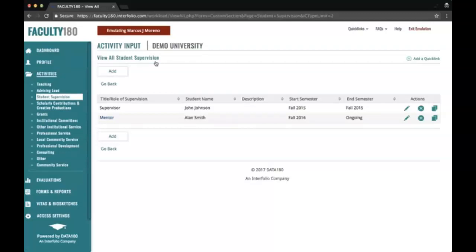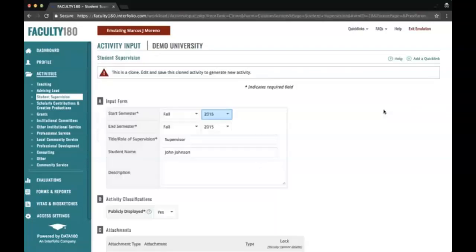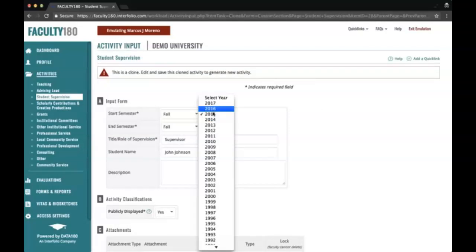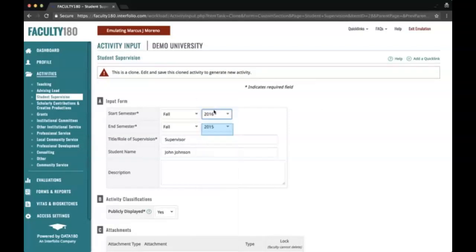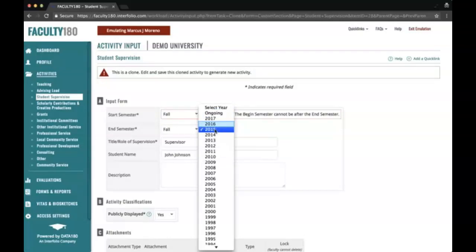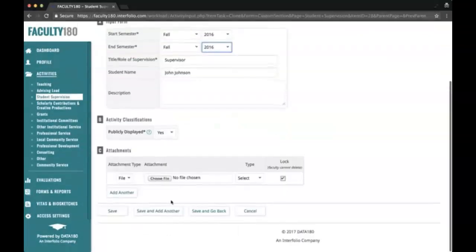This would be done if you only supervise students in the fall. Then you can make clones of a previous activity to show that it's going on from the next fall and not including the spring semester. Again, make sure that the semesters are not the same as the previous ones and also not the spring semester. This way, you can show that you only supervise a student every fall.